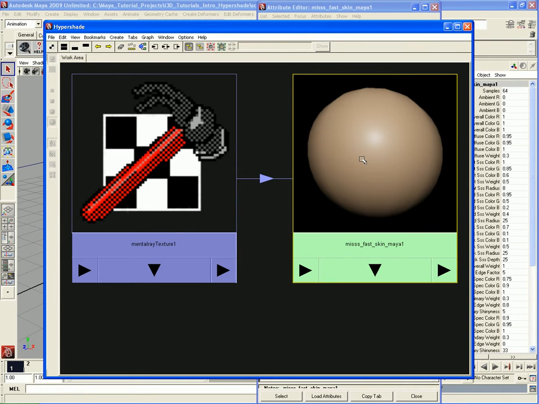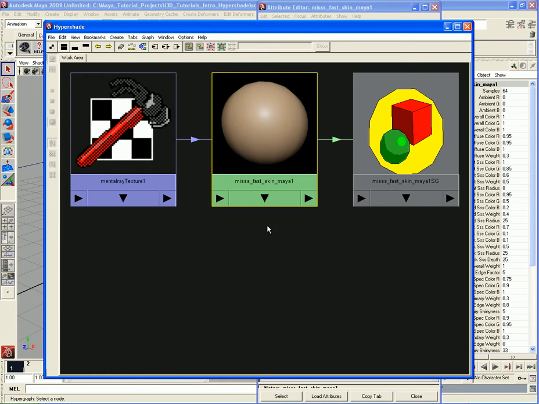Let's select this shader here and click on the Input and Output Connections button right up here. Okay, so this is what we have. This is what it looks like so far. I went ahead and created this mental ray texture node here and plugged it in where it was supposed to go for the skin shader, the Maya skin shader.